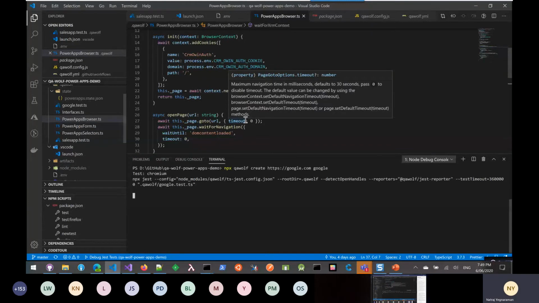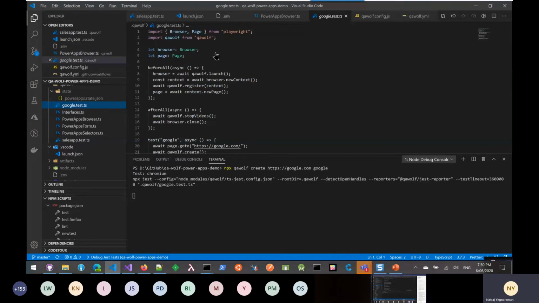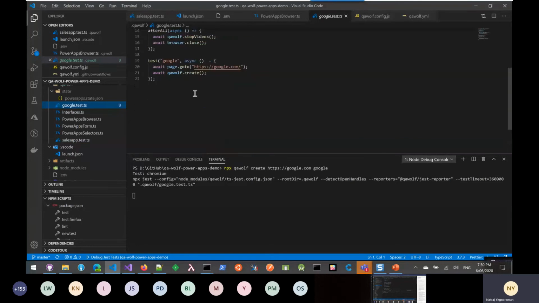See, as soon as you do that, you can see straight away it has created this file called google.test.ts. It has templated out everything. That's why I told you that you don't need to remember all these things, because it's going to template it out. It is already going to jump into google.com once this Chromium opens.